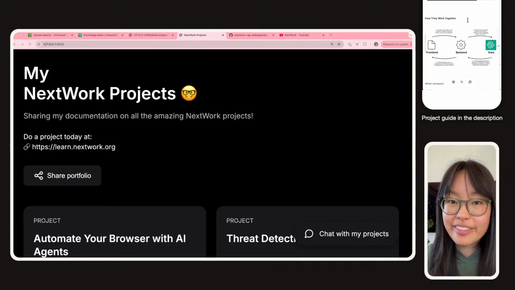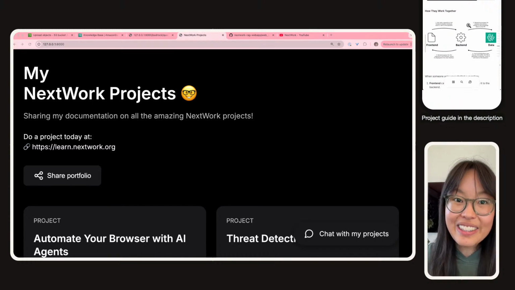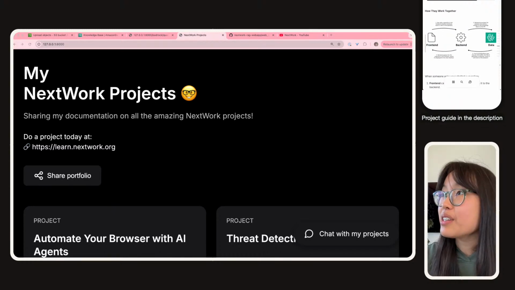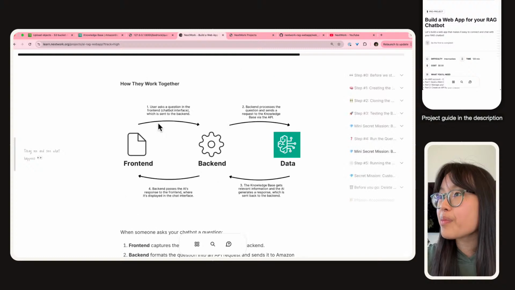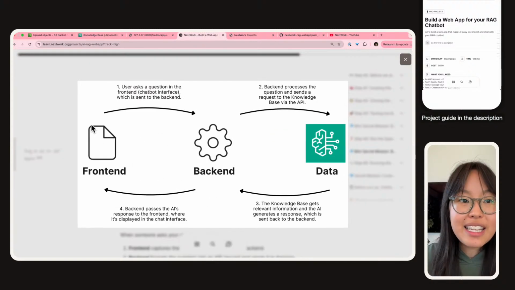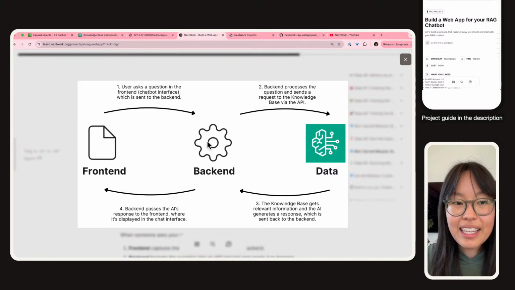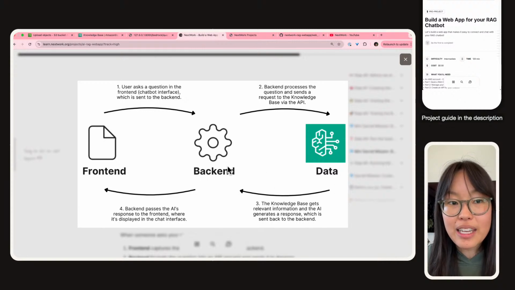Cool. So this is how they work together. I'll move this here so it's easier to see. So we've got our front end that's here to pass questions from the user to the backend. The backend passes that question to the data layer. The data layer sends back the response. The backend is responsible for sending that response back to you, okay, over the front end.